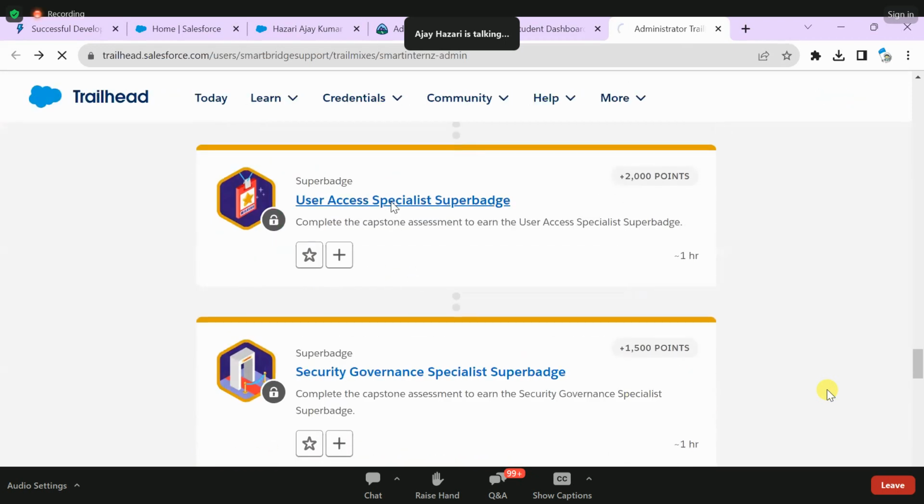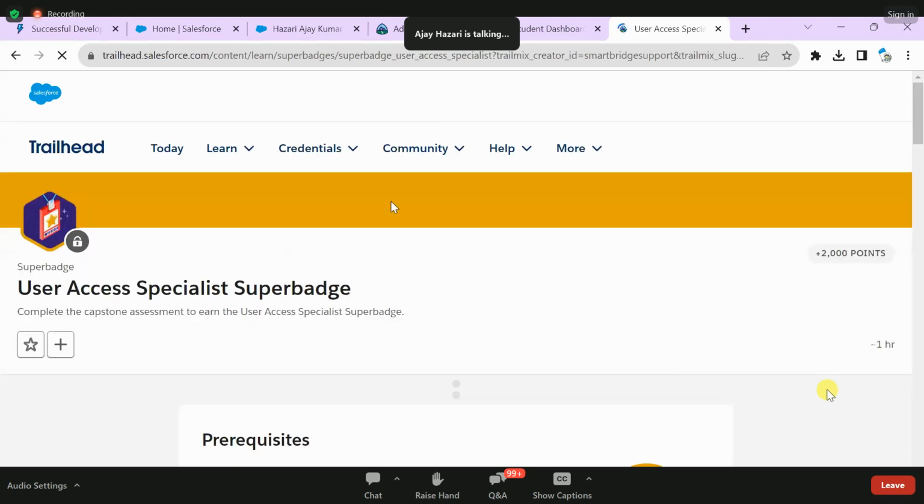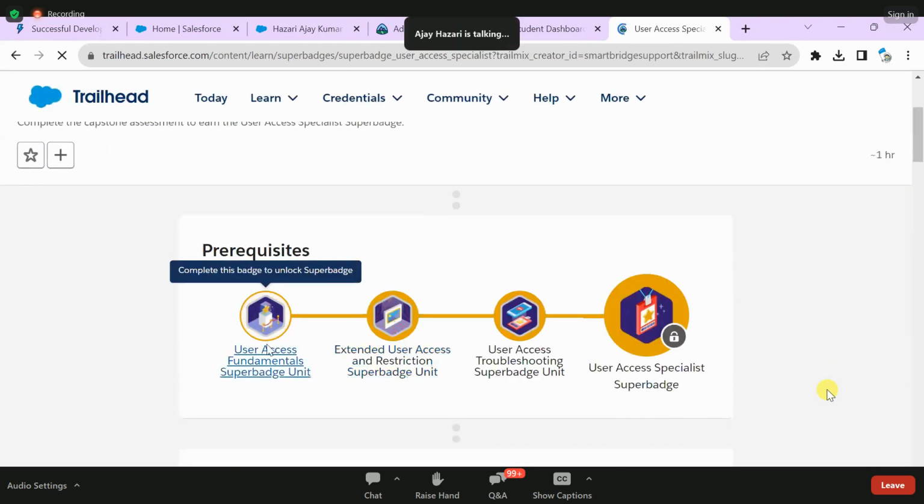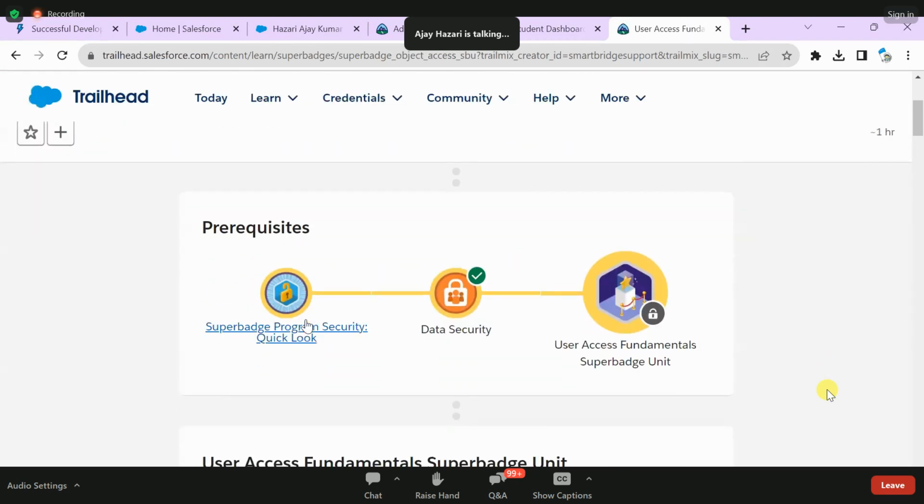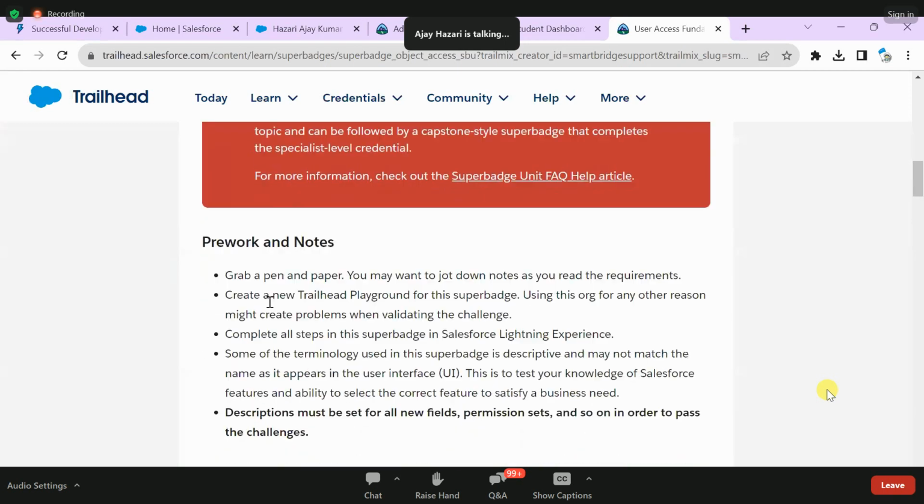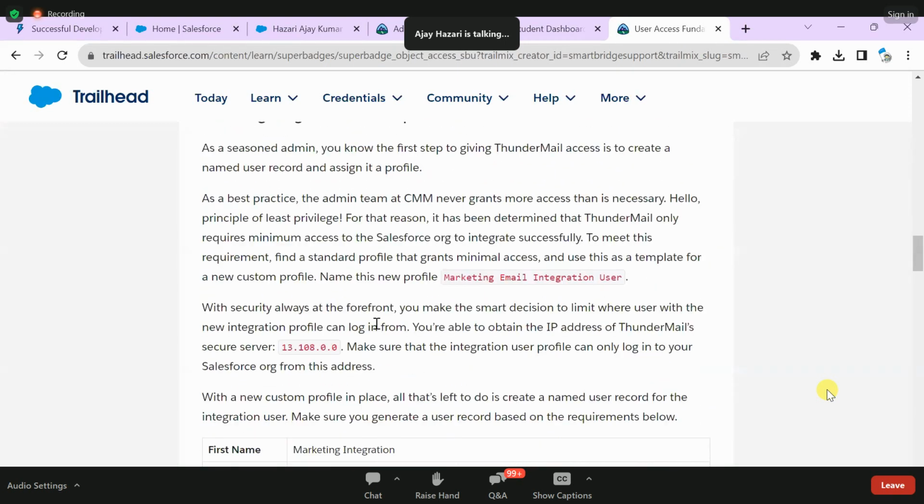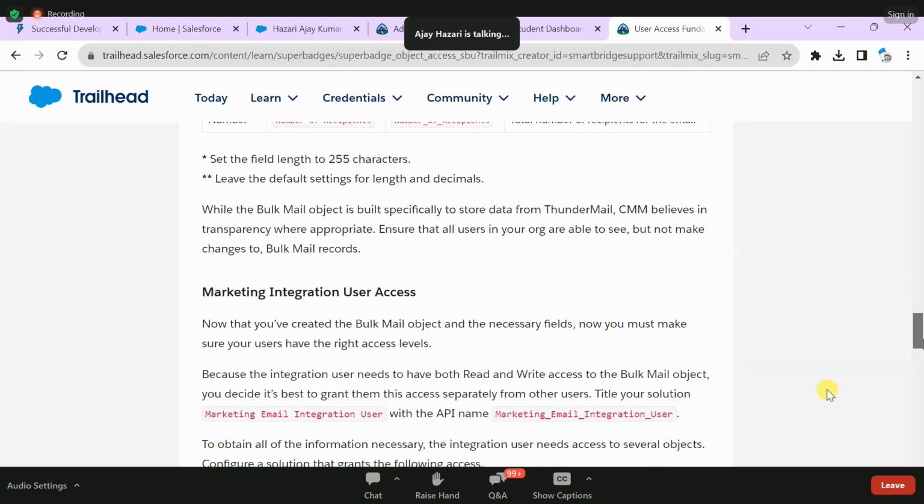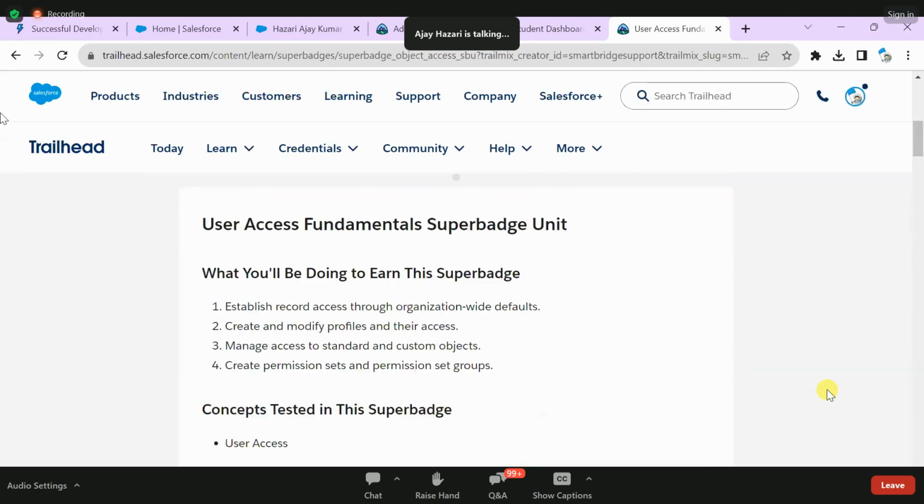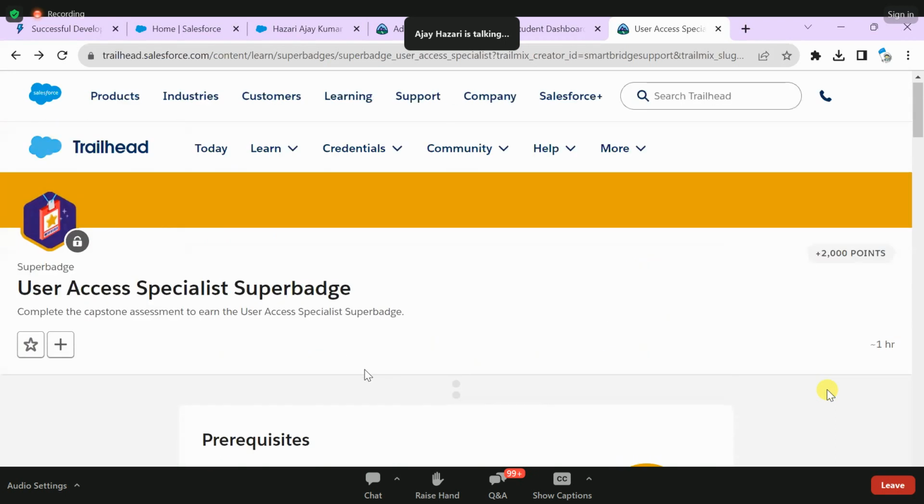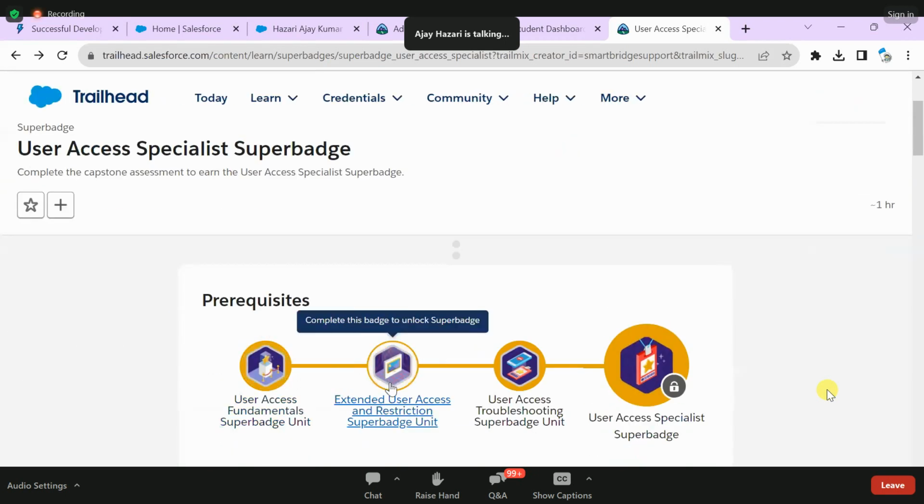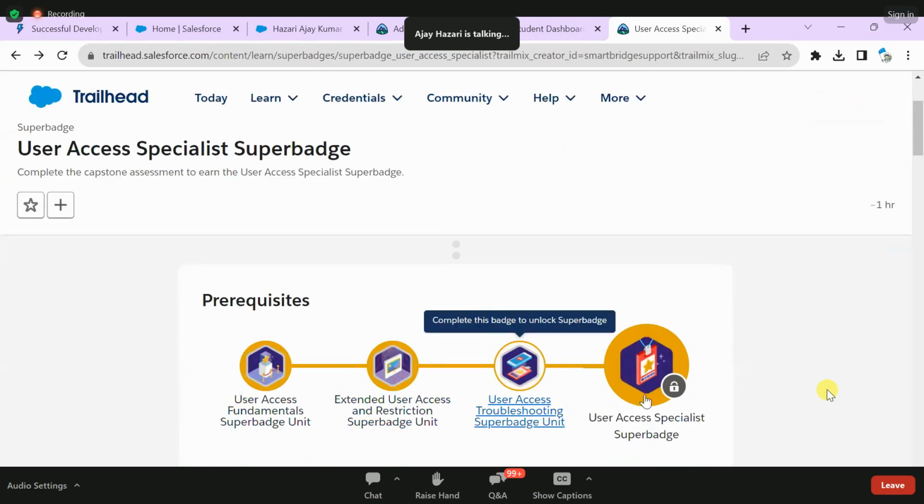So these super badges will be unlocked, and when you open these super badges, again inside you will have the modules. Okay, so these are the modules. You need to just open them and try to read all the information over here, and you need to complete the challenge at the end. So when you complete each and every challenge, the next modules will be unlocked. So here you can see, if you complete this, this will be unlocked. If you complete this, this will be unlocked. And if you complete this, the super badge will be unlocked.